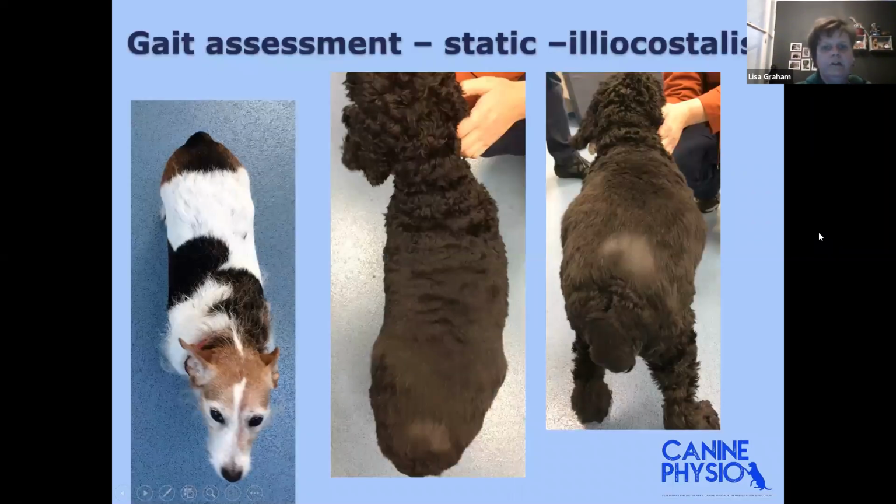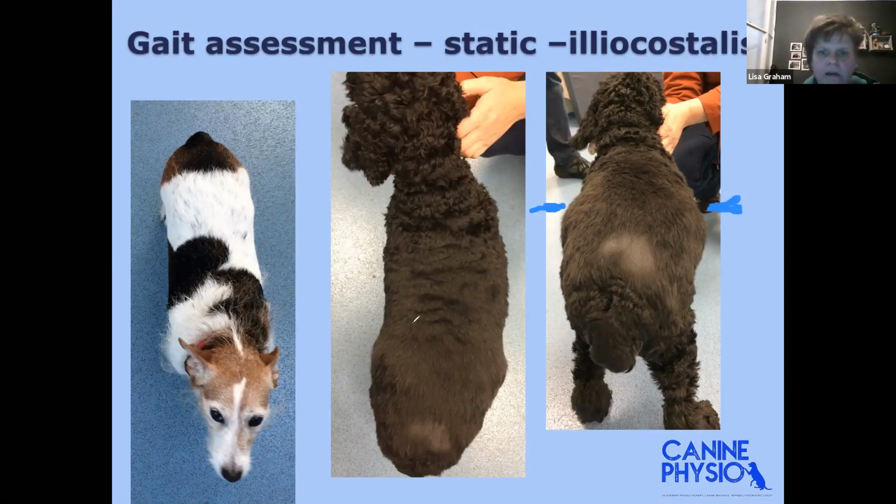So here's those iliocostalis muscles that I was telling you about. This is a great big one here, bulging out, and he's got the start of it over this side as well. This is Scooby. He's an American Cocker Spaniel. That middle photo is Scooby from a bird's eye view as well, so you can really see that they're there.